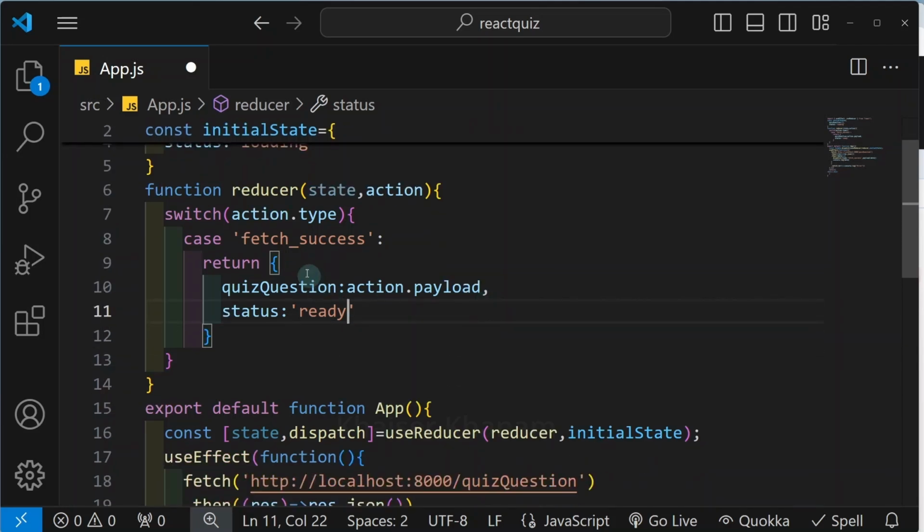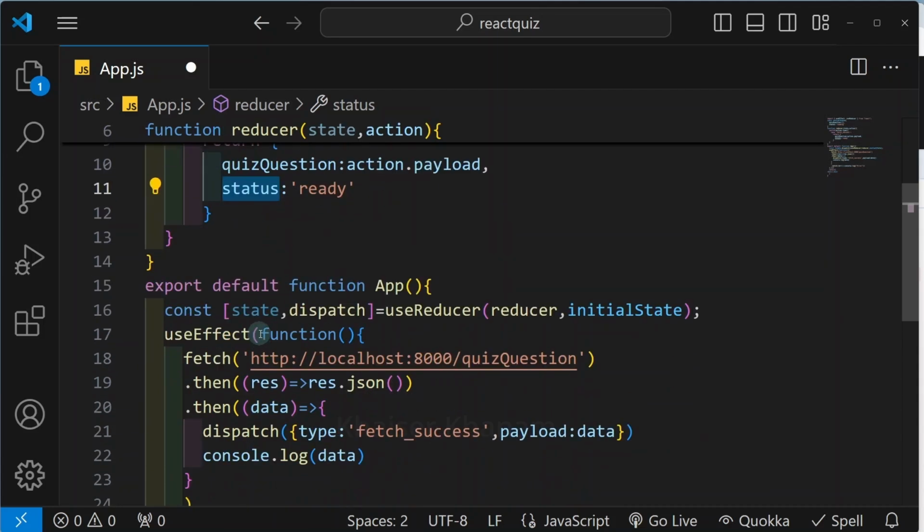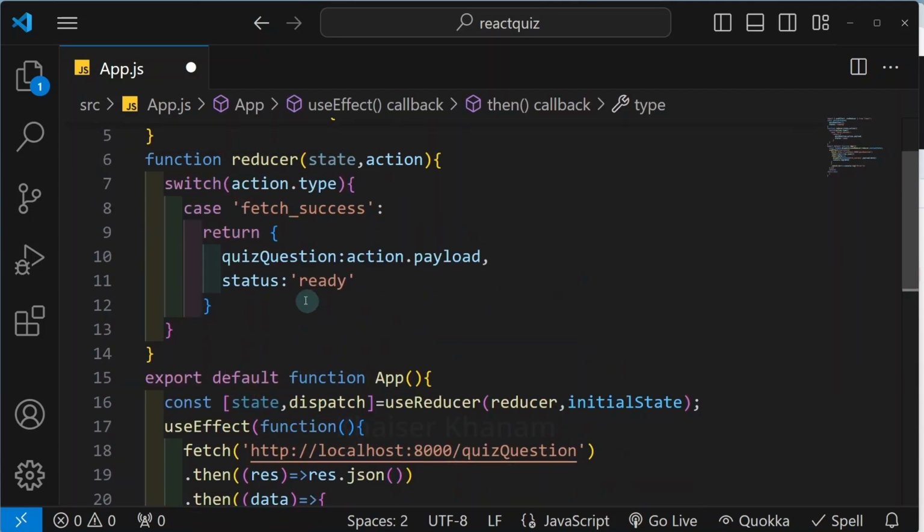Okay, that's it. Once I have fetched the data, I am fetching all the data, storing inside this property, and I am just changing my status value to ready. So with only this one dispatch, I have updated both these properties.